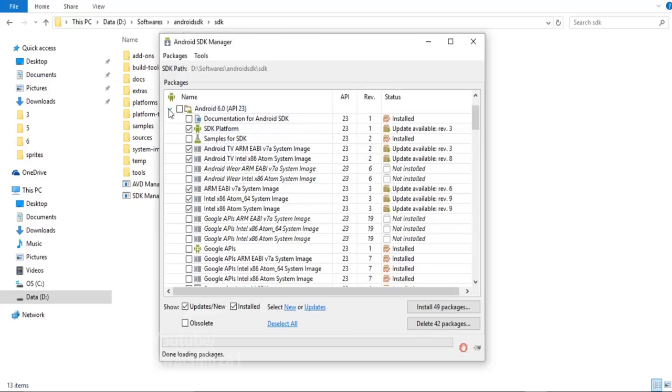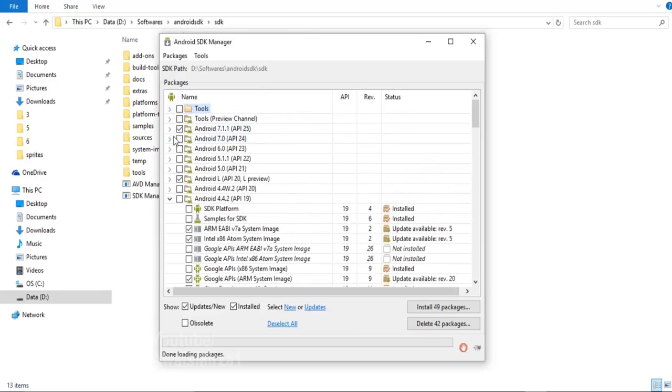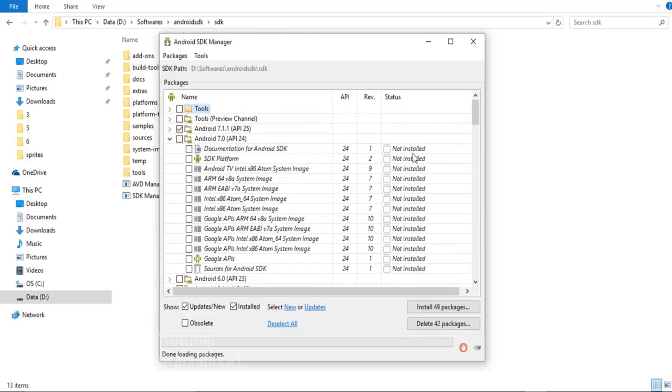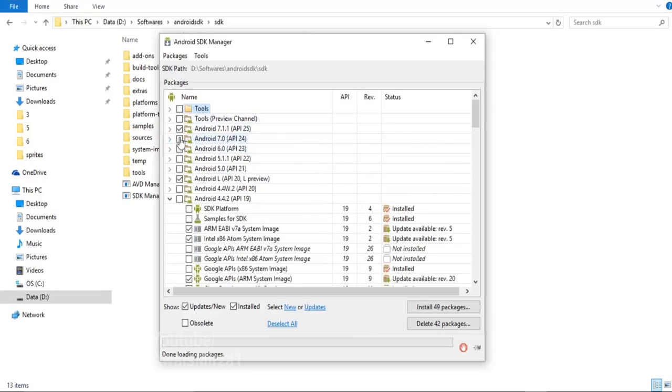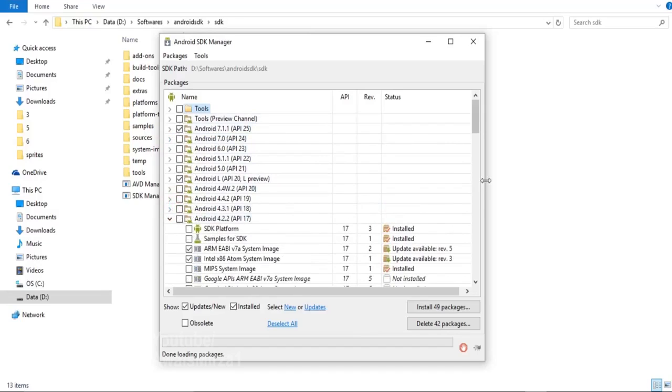Okay, so if I go to 7.0, you can see that I have installed nothing inside this version. So my game cannot be deployed for Android devices that have Android version 7.0. So if you want to play your game on Android on all the versions, you need to click on all the check boxes like this and install this one. It will take a lot of time because the whole thing will be around 50 GB.